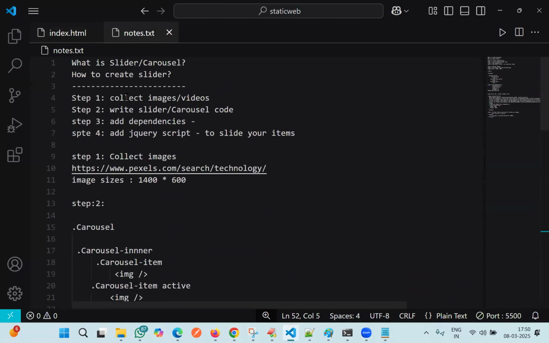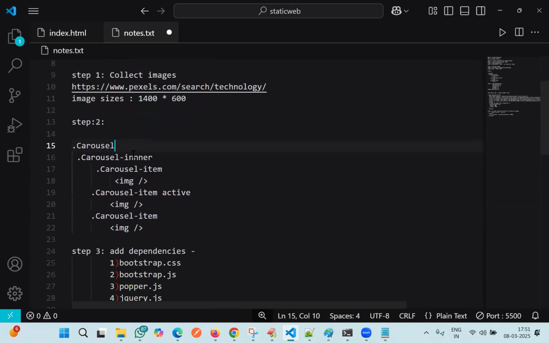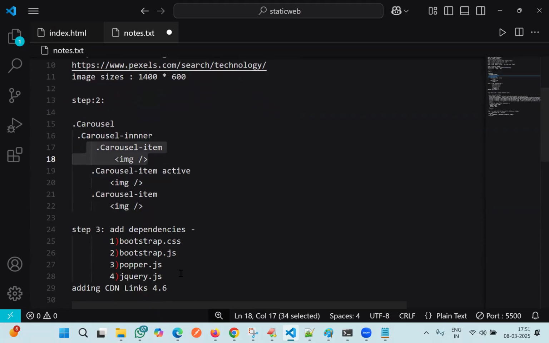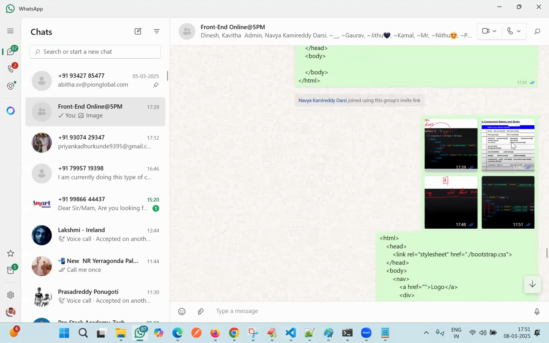Step number 1, collect royalty-free images. Free images. Where can you collect them? Maybe I'm following this website. Generally, the best size is like this. So, carousel code, carousel inner, and you need to mention the number of items. This is what I'm talking about. Carousel is a component.